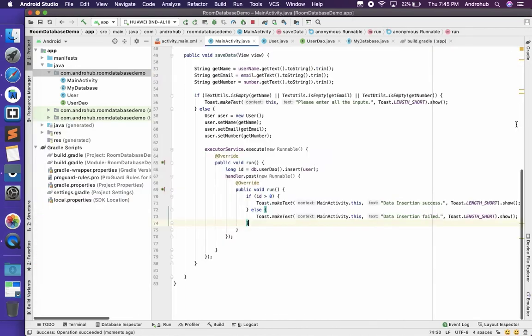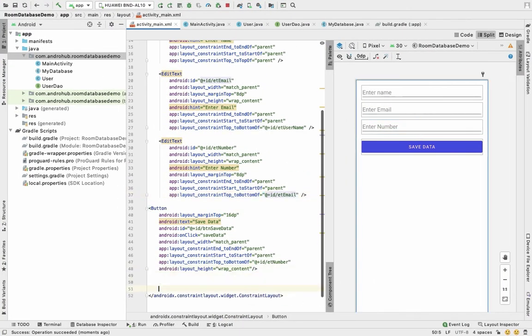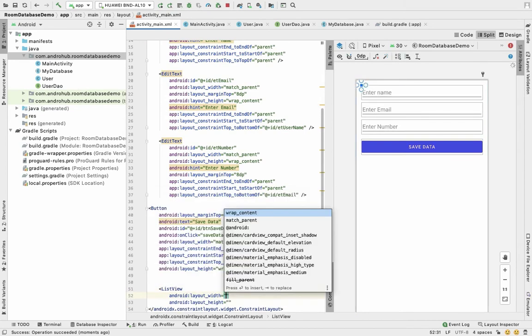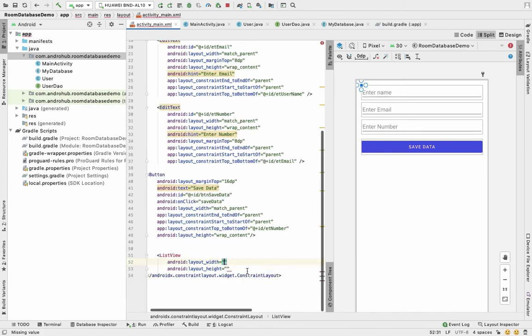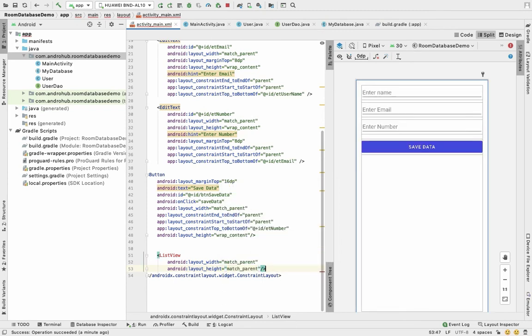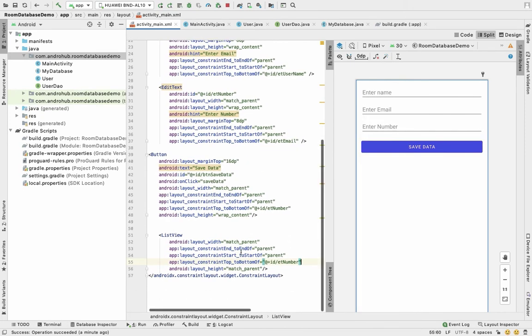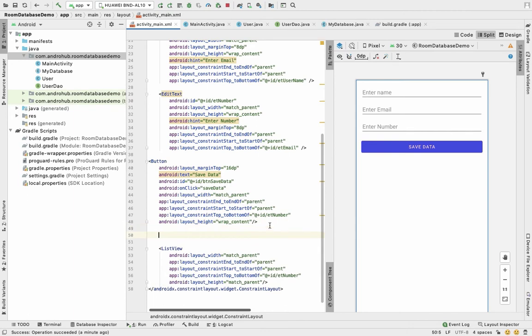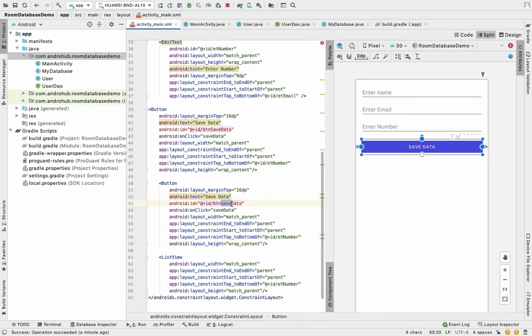Now the next part is we have to display the data which we have inserted in the database. So for that we have to create one list view. So let's create one list view below this list view. Match parent, match parent, done. Copy it, and I'll create one button as well, so that on clicking that button it is going to show the data. Button, show data.